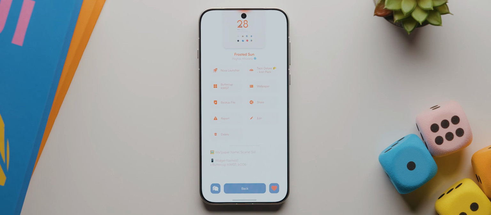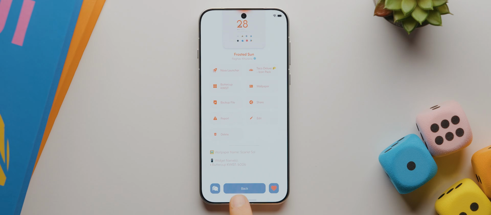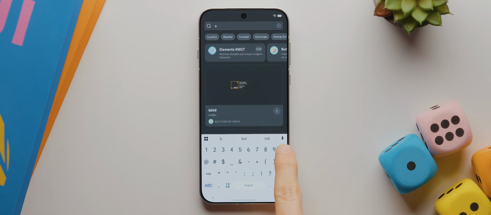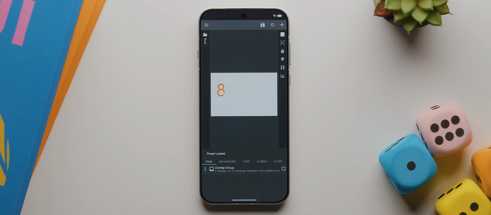And if we reopen the Palette app real quick, you can see the widget name under the extra details section here, which is B006. So I'm going to search for that in the KWGT app. And once the correct one shows up, I'll go ahead and select it to load it in. And it looks pretty great as is, but there are a few tweaks that we need to make to ensure that it works perfectly in this particular setup.